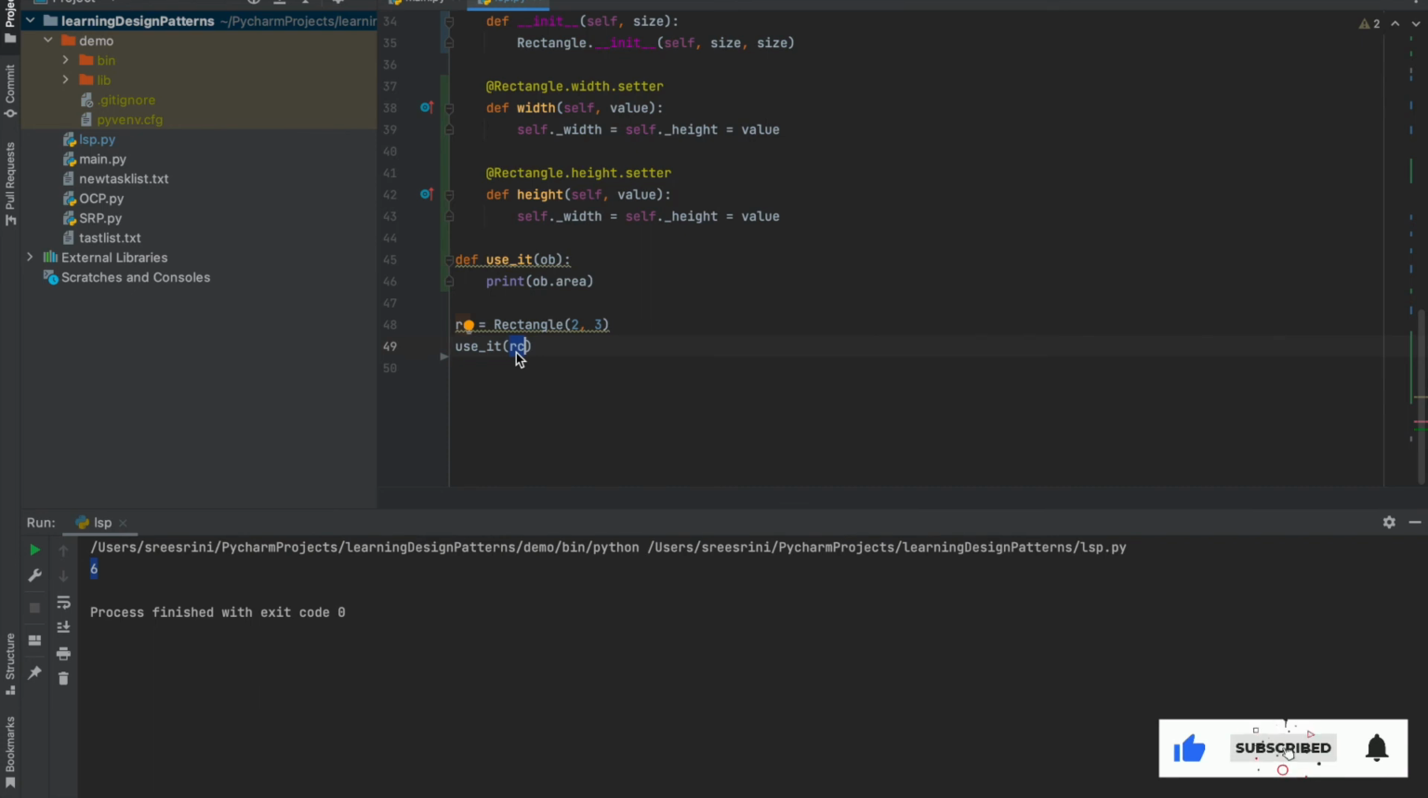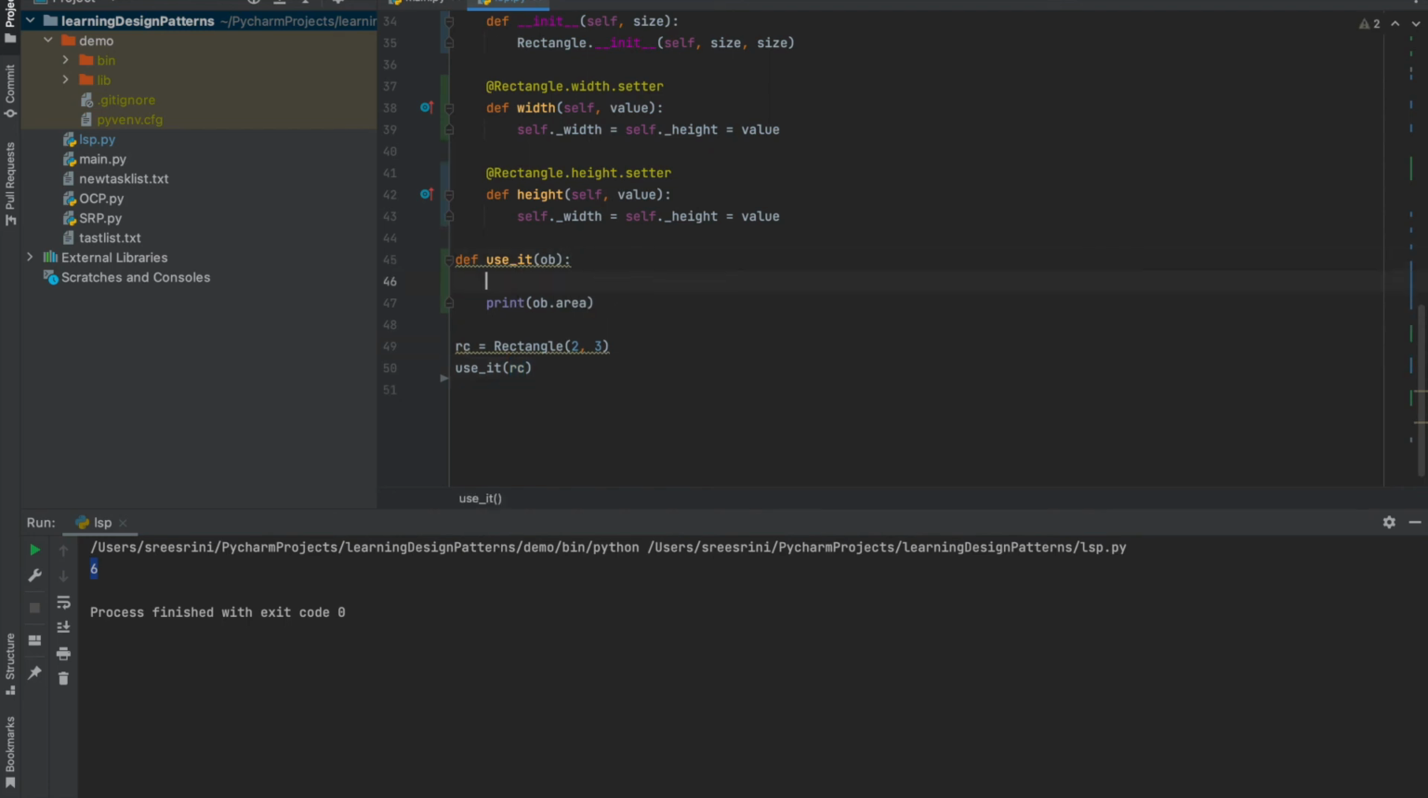Now let us make some modifications in the width and the height of this rc object inside this function. So what we can do is first let us just copy the width of this particular object.